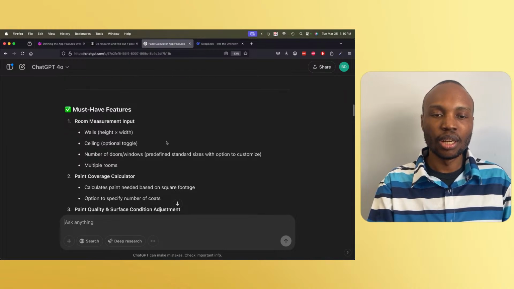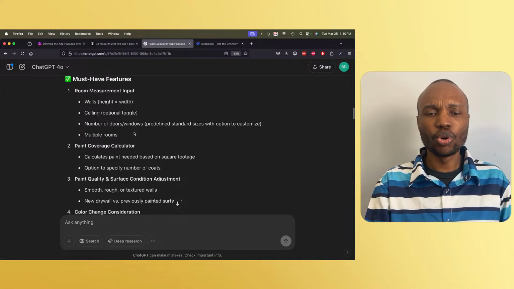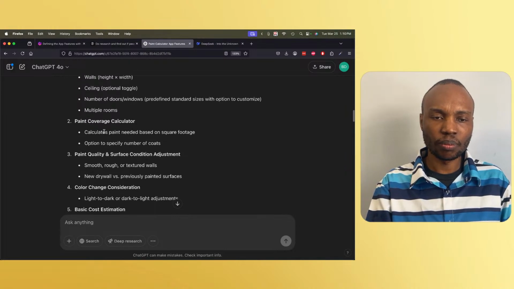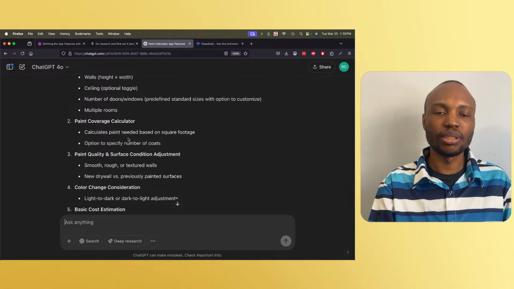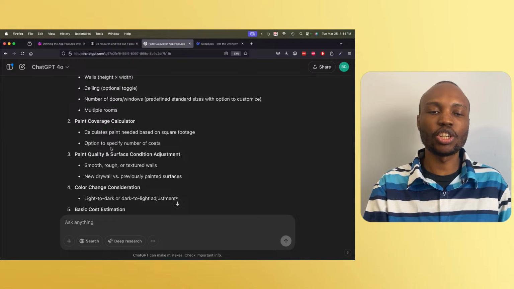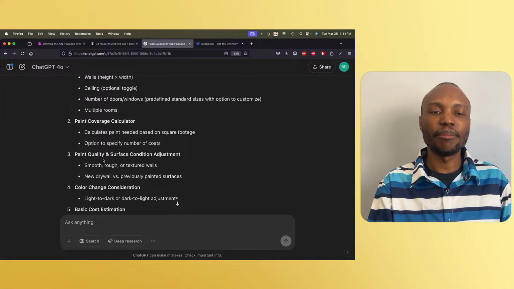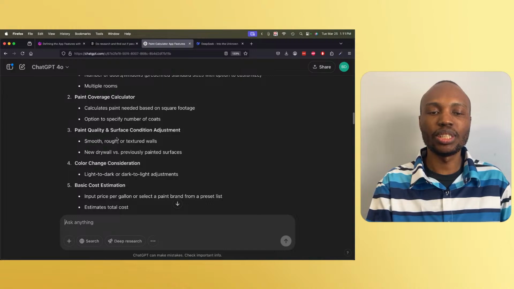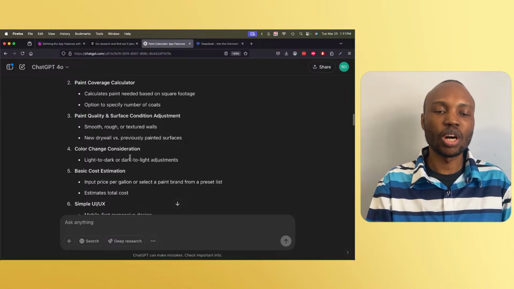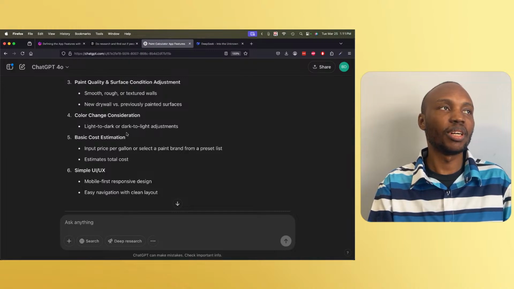Must have features: room measurement input, walls, ceiling, number of doors and windows, multiple rooms, paint coverage calculator, right? Calculate paint needed based on the square footage, option to specify number of coats. Ooh, that's a good one. This is what ChatGPT is basically saying. You're also gonna need paint quality and surface condition adjustment: smooth, rough, or textured walls, new drywalls. Again, you can see it actually did a really, really good job on defining the app, right?